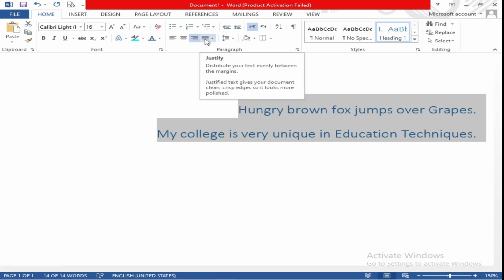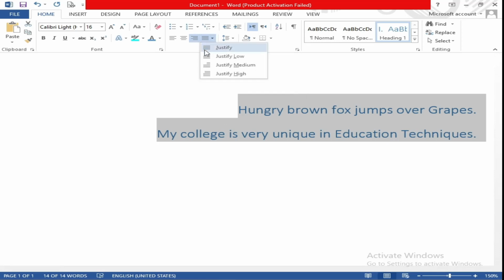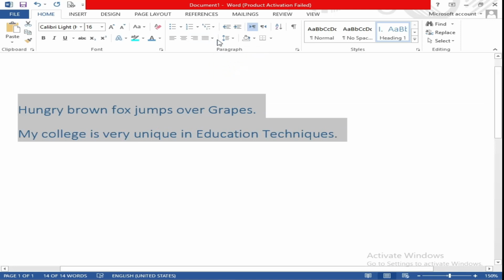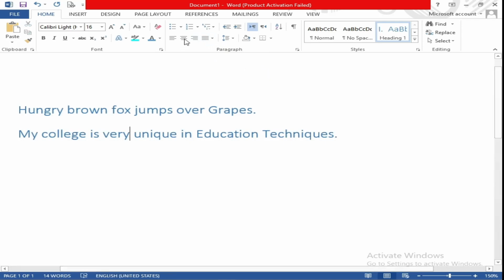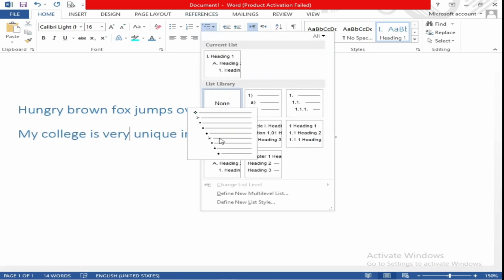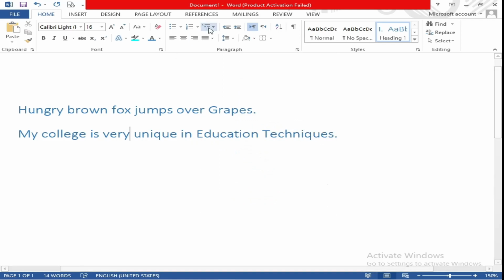But if you want to distribute it evenly, for example, first of all you will justify it. It will automatically choose the paragraph style. After that are justify low, justify medium, and justify high. In this, if for example you have made headings, then this will work and automatically justify according to your title and subtitles or descriptions.